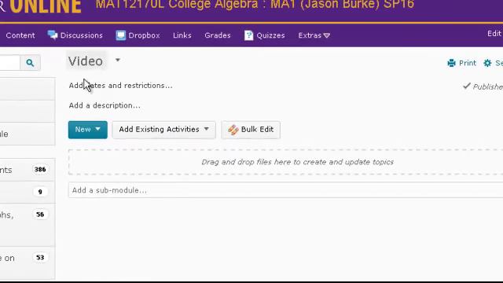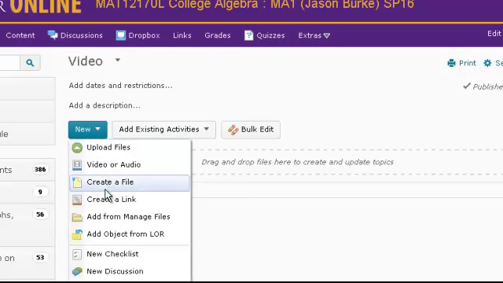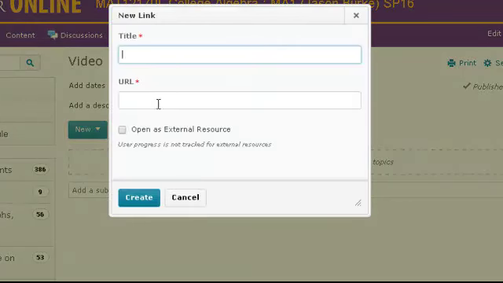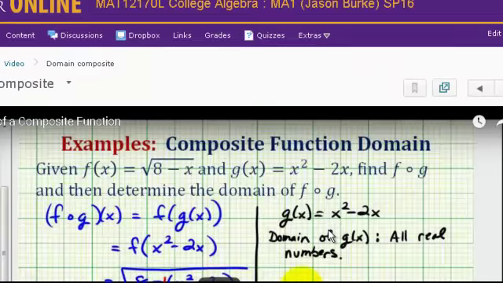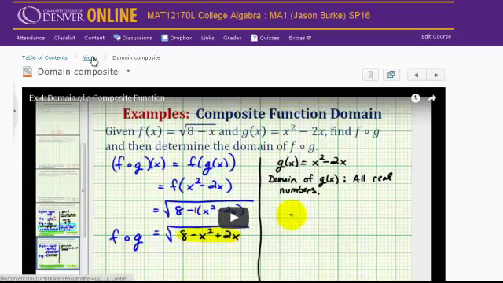Right, here we go. Again, this little module I've created for this particular snow day. New. Create a link. Okay, I'm going to paste that into there, Control V. And I'll just put domain composite. I'm not very good at this. Okay, I've created that. Leave that alone. Okay, so there we go. And here it is. But I'm actually going to go back to the module I just created.